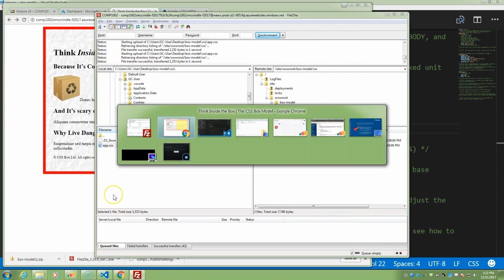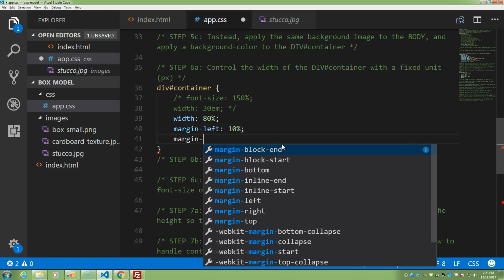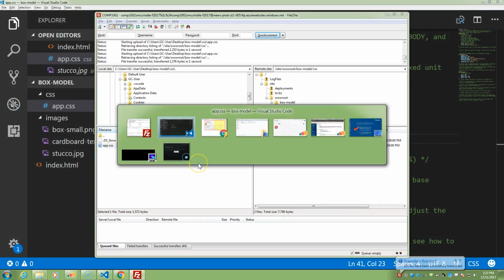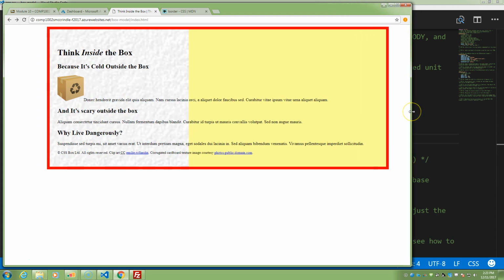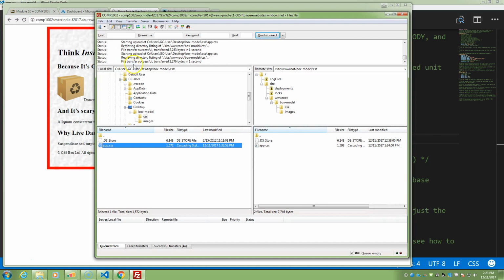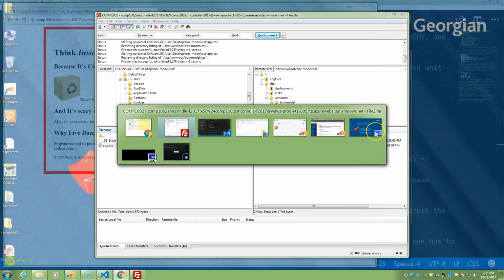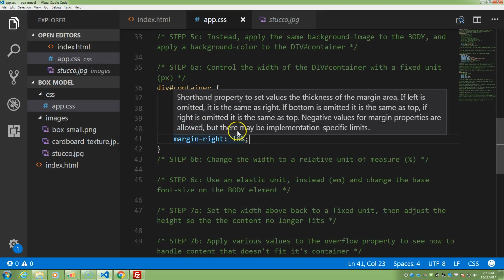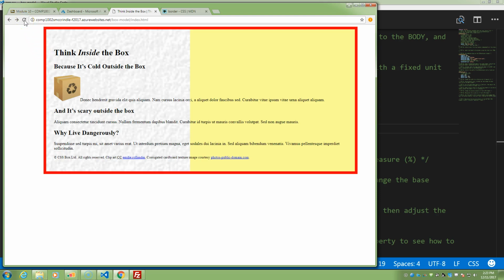So I guess I could do margin-left and margin-right. I could do this. This might sound okay. Seems logical. Did it not go? I think I dropped my connection. What do I write? Margin. I can write margin-left. That should produce a horizontal scroll bar, but it is not. Weird.